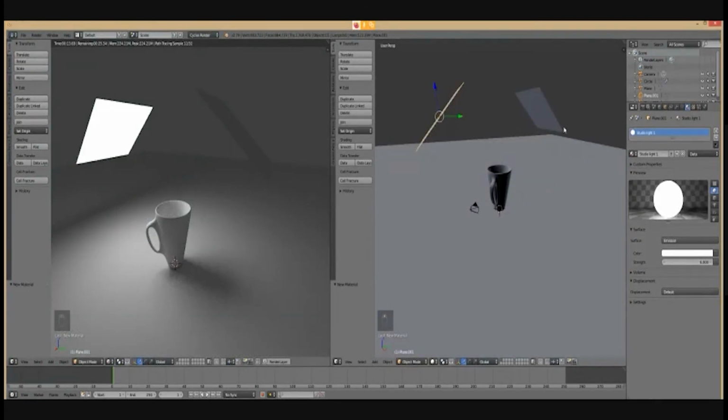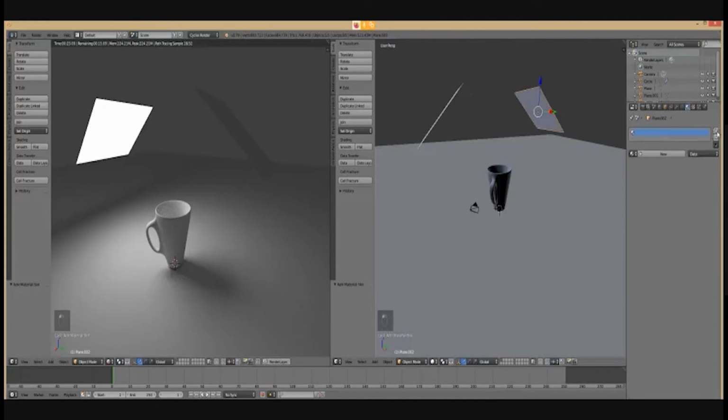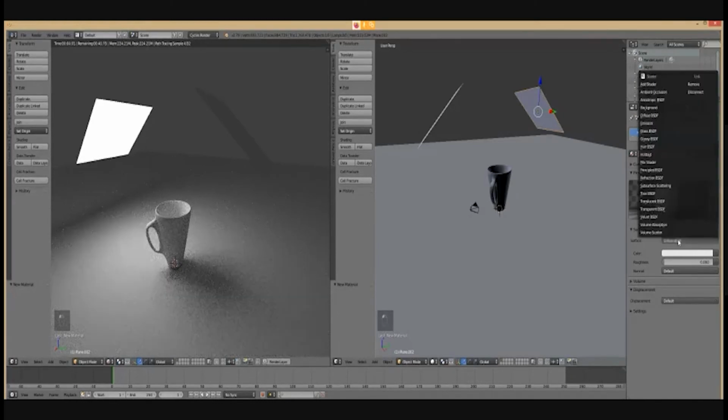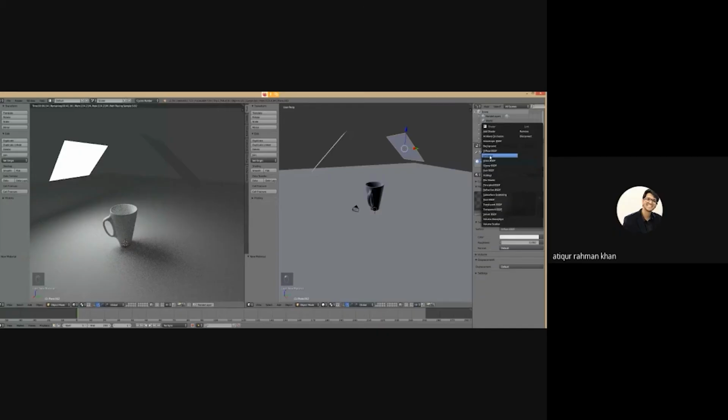The other studio light. So again, I click on that. I click on this material icon ball over here. I click on the plus button, and then I click on the new button, and then again, as I said, automatically it allots diffuse BSDF. I'll click on that. Click on emission, and white light is what I want.